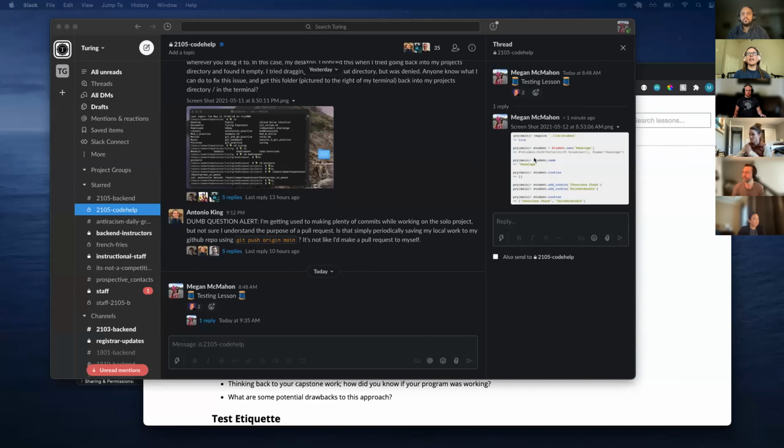Cool. So I just put that interaction pattern that we're going to be working on in the code help testing lesson thread if you need it. But we are going to start with a little code along.